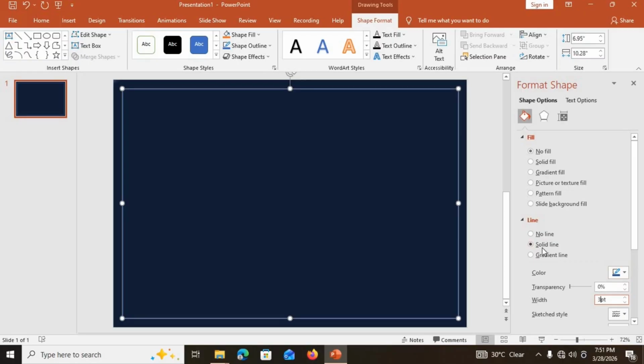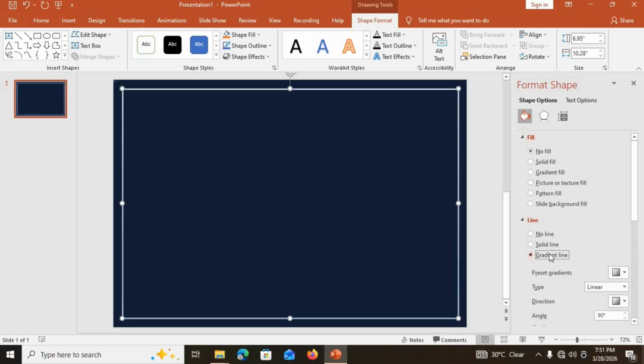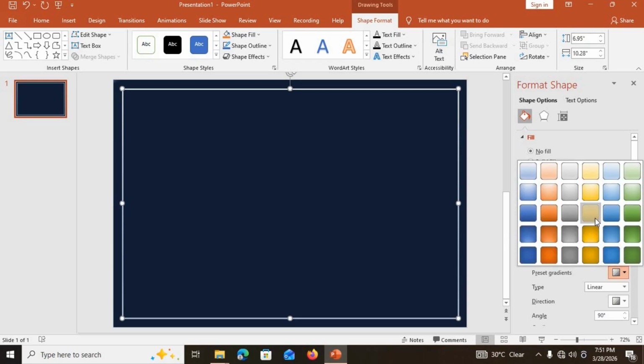With that one also, we are not using the solid line. We don't want it to have a solid color. I want us to go with gradient fill. So that's the gradient line. So click on the preset and come and click here to insert it.